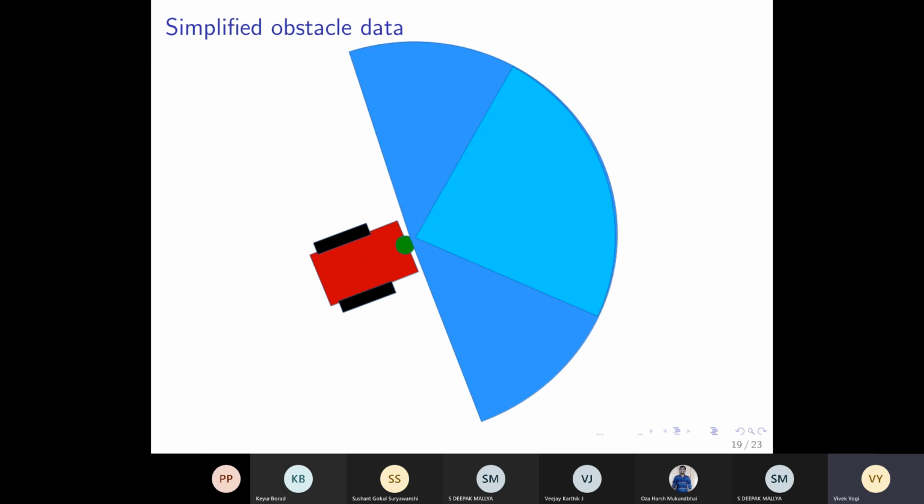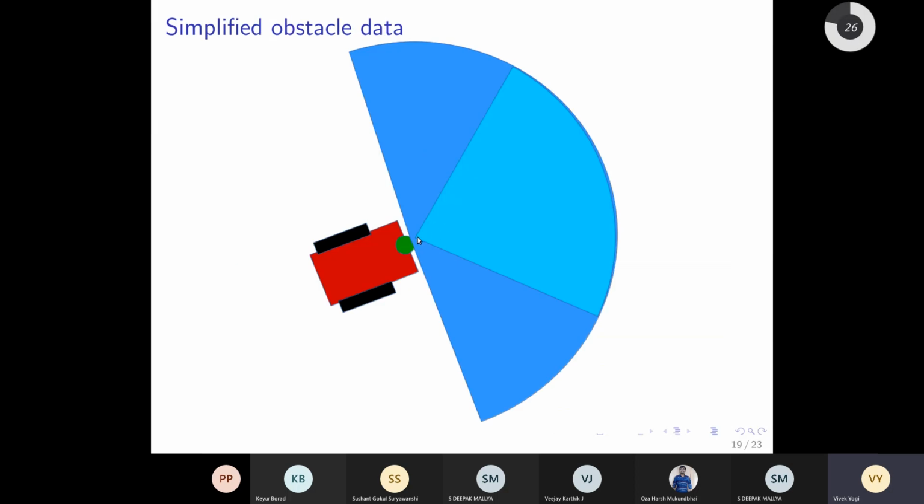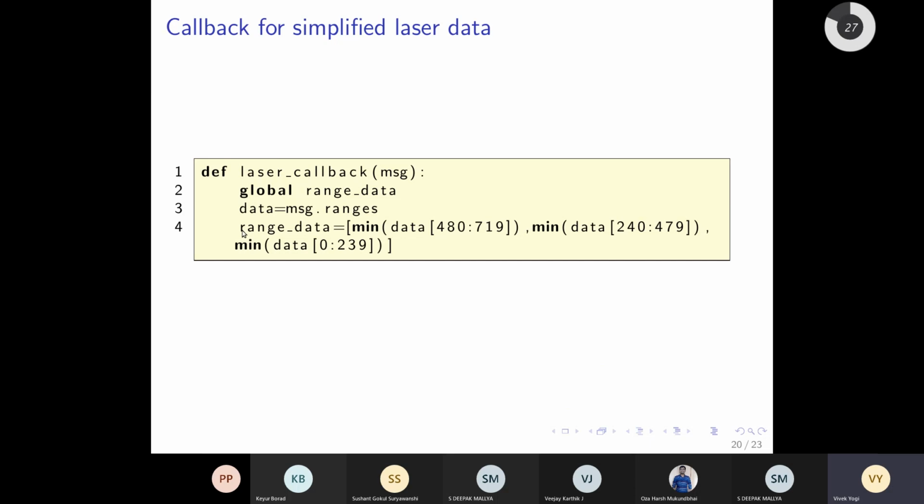Essentially for this particular example we have used the default setting. The default setting gives you 720 readings. The readings will start from 0 and the last will be 719. So we divide them into 3 equal angular spans, and this is how you do it. Eventually, inside this range data we will get 3 numbers, and these numbers will represent the minimum distance along each of these angular spans. So we will know the minimum distance in the front, the minimum distance in the left, and the minimum distance in the right. That information is contained inside this range data variable. Good to go.